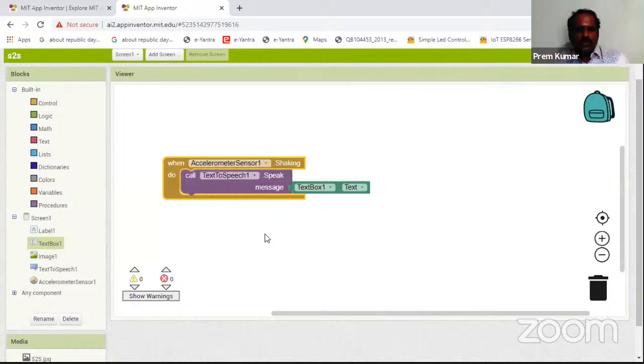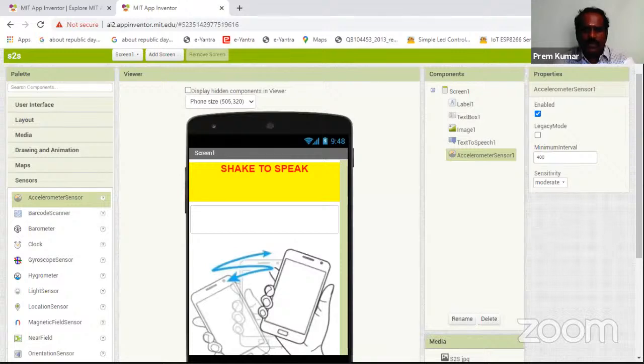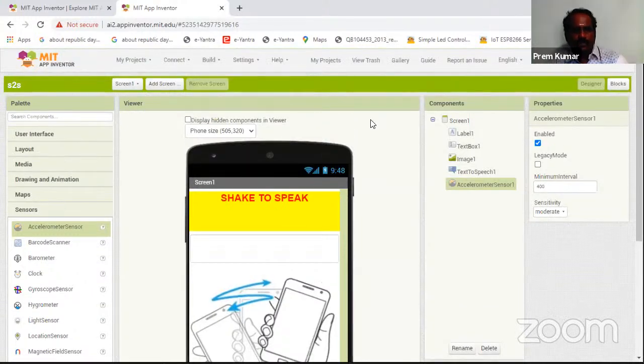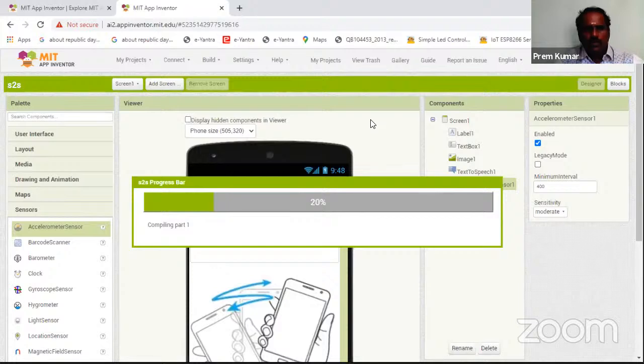So that's all. My coding is over. When AccelerometerSensor1.Shaking, it calls TextToSpeech.Speak. The message is the content of TextBox1.Text. I'll go back to the designer and let me run it. I already said I can build this one. I can click it and it will run and show you how your app is going to appear. Let me share my mobile screen so that you can see this app which is going to appear in my phone.